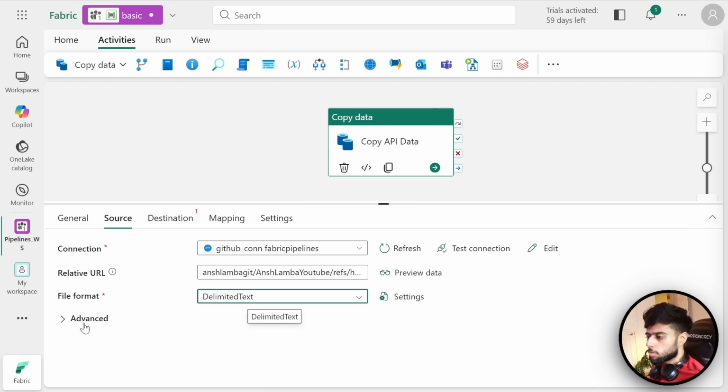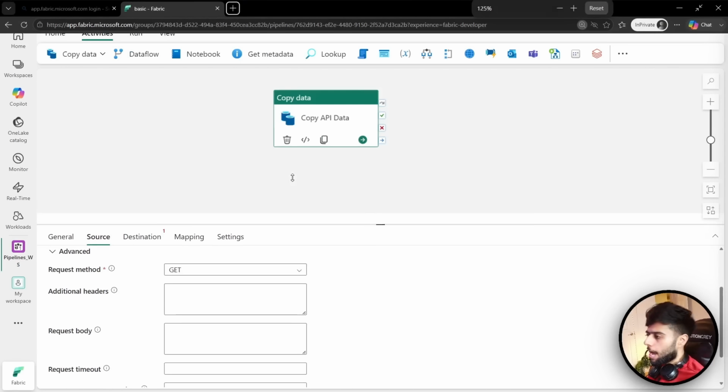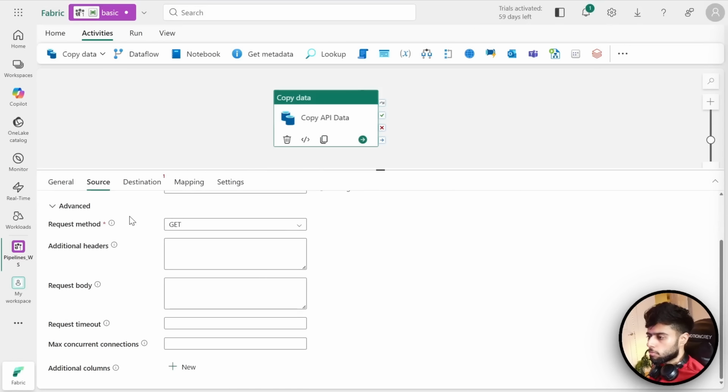And here if you click on advanced, you can even pick the API method, like how you want to call the API. We just want to use the get method. There are 4 major methods: get, post, put and delete. These are very similar to CRUD operations that we perform on a database: create, read, update and delete. So get is equivalent to read.